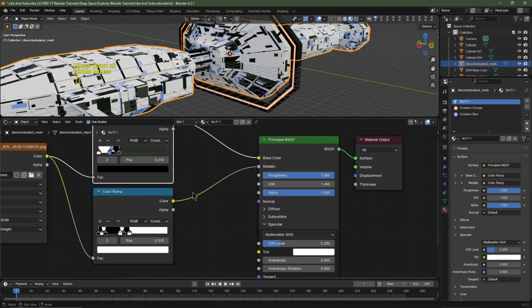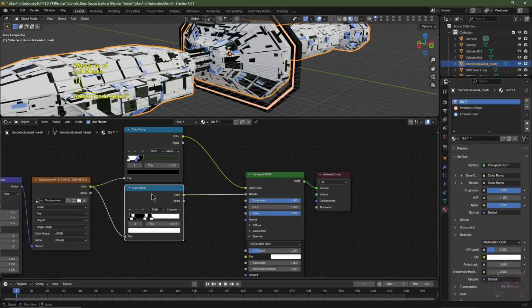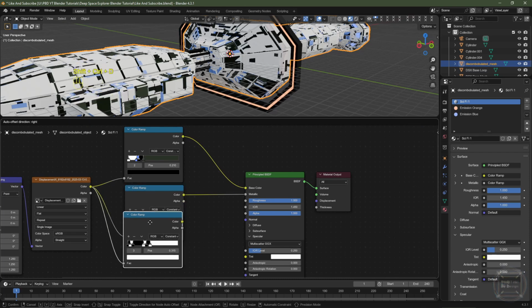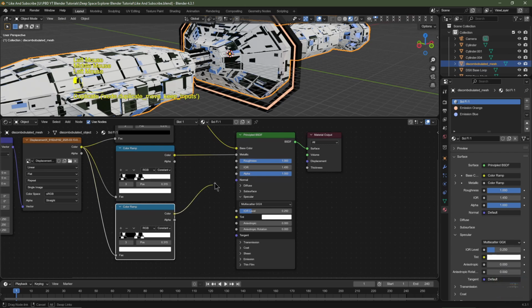Now we need a roughness factor. So I'll just re-shimmy some of these color ramps. I'm going to take this color ramp, I'm going to hit Control Shift D, and that will duplicate the color ramp whilst maintaining the connection to the previous node. I'll then plug this color into the roughness.